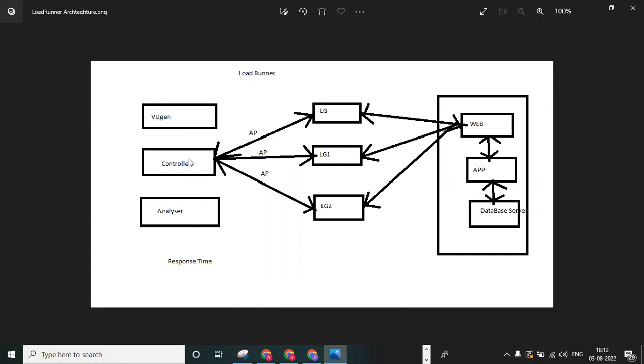You can observe, first, for example, you enter the username and click login. Then the request goes to the load generator. Through whom is it going? The agent process. See, this is the interface between the controller and the load generator. AP is nothing but the agent process. The request goes to the load generator, then from the load generator to the web server, then to the app server, and then to the DB server. Then the DB server checks the username and password.